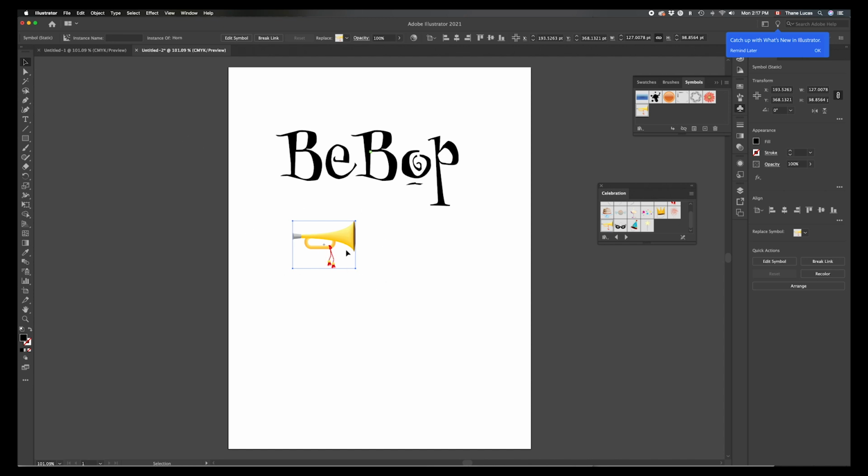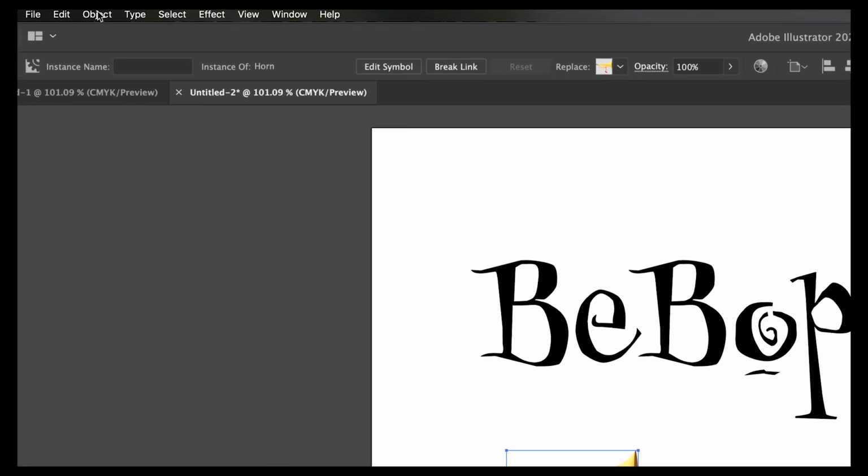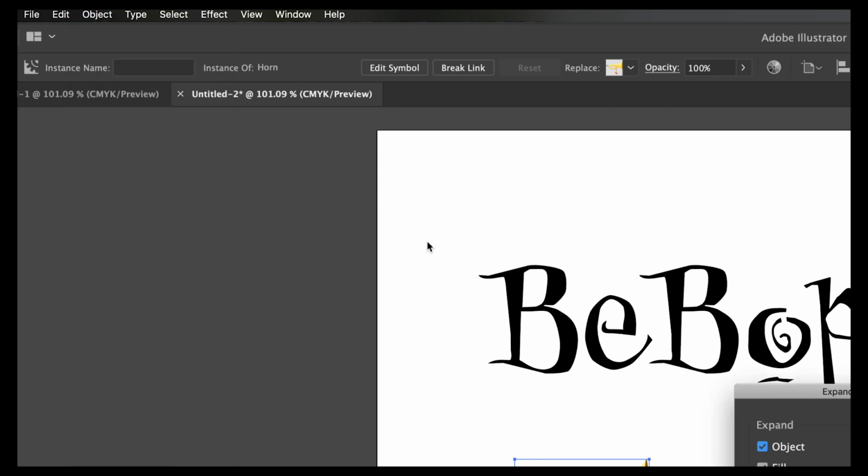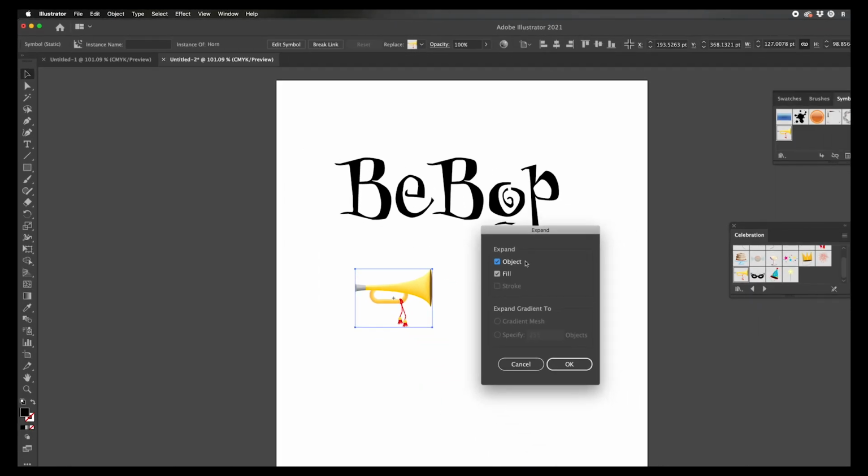Okay, so I'm going to take my symbol, and I'm going to go to the Object menu. Let's just zoom into that. The Object menu, and I'm going to go to Expand. And when I do that, I'm going to expand the object to fill. There's no stroke on it. I could expand the gradient too, but there's no gradient. There's a gradient mesh on here already, so it's not a gradient. It's a gradient mesh.